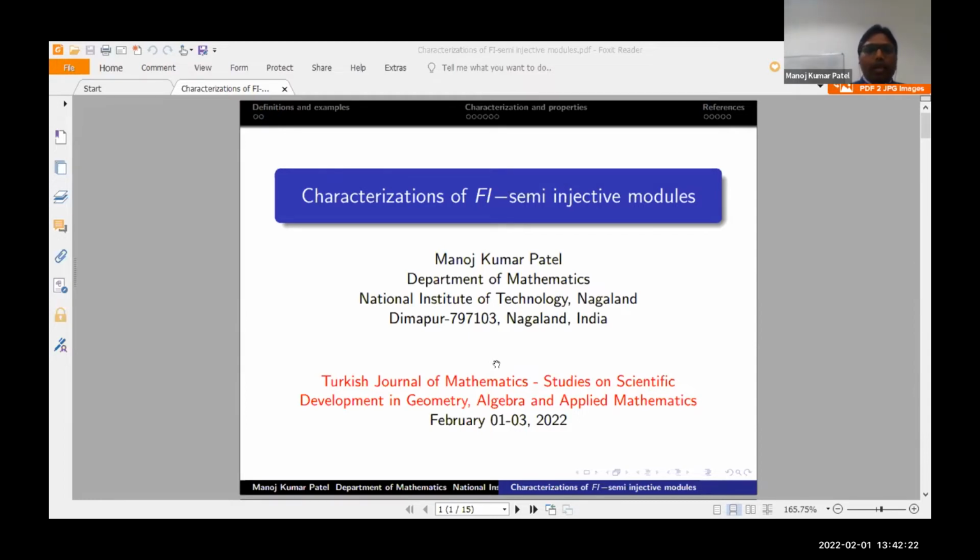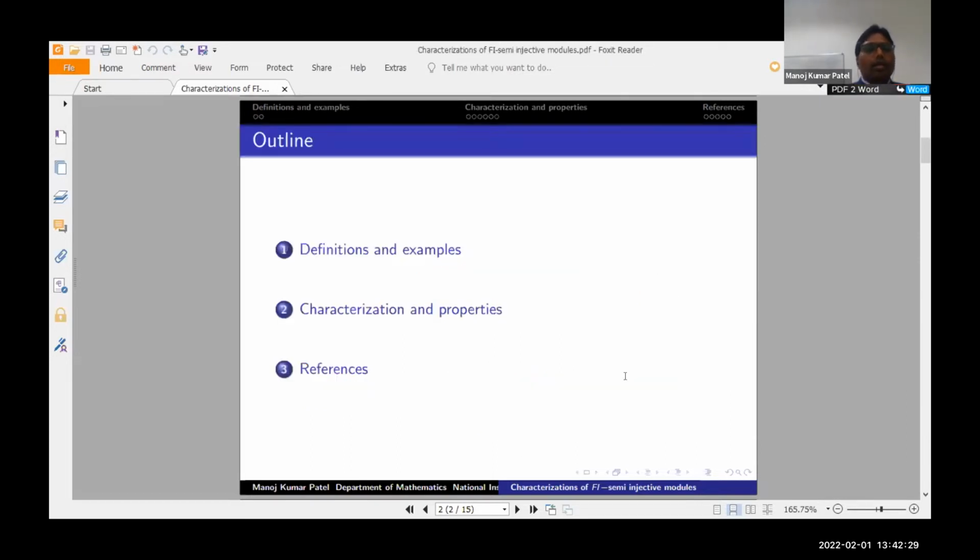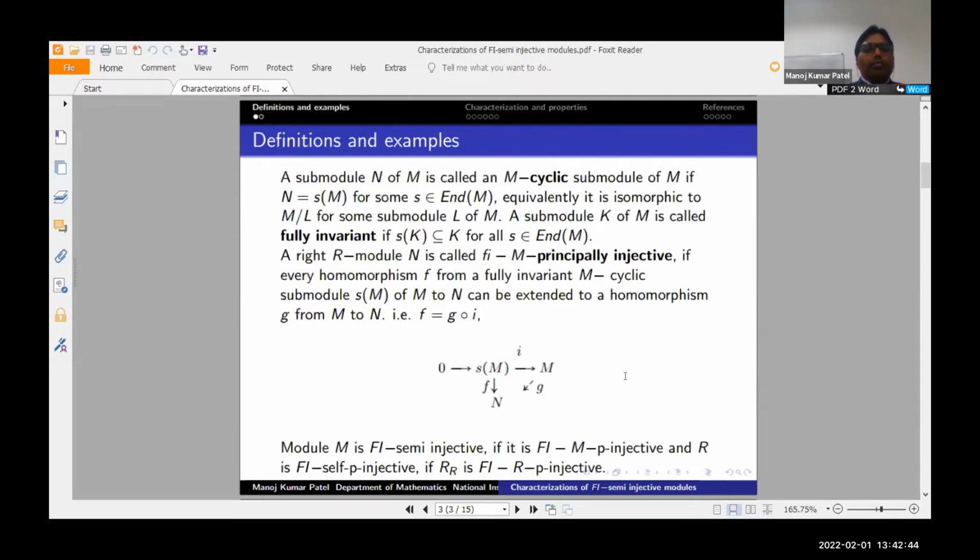Here are the outlines. We have to consider the definition and examples of FI semi-injective modules. The next section is characterization and properties, and after that, references. Before defining the FI semi-injective module, we need some basic notions like M-cyclic submodule.